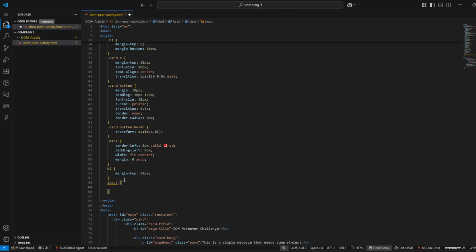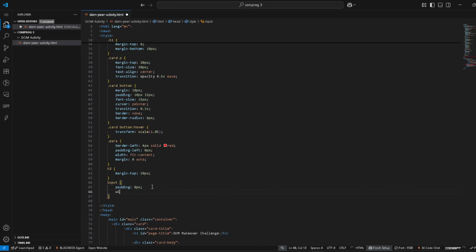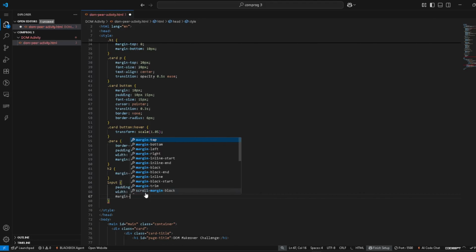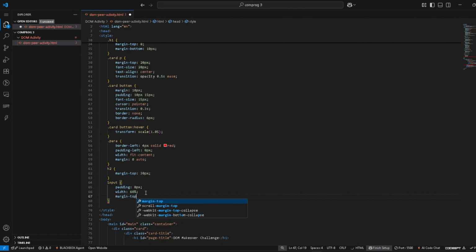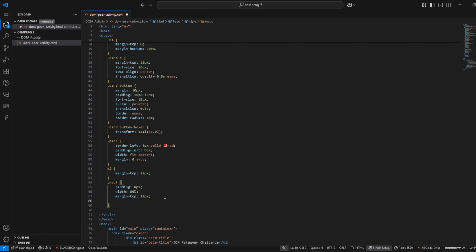So next we have input. Under the input, we have a padding of 8px. Next is width, 60%. After the width, we have here a margin, or a top margin, 10px. Then after the top margin, we have here a border, 1px solid #ccc.